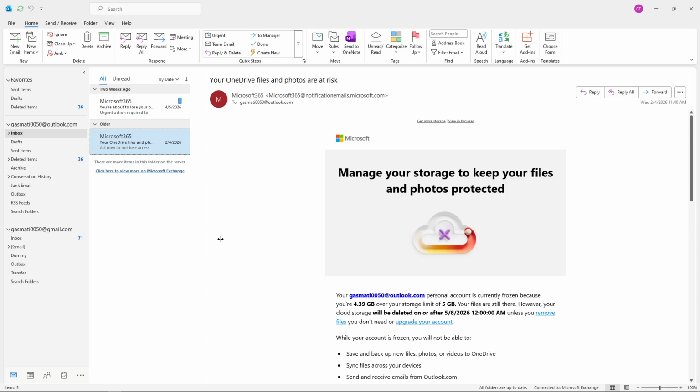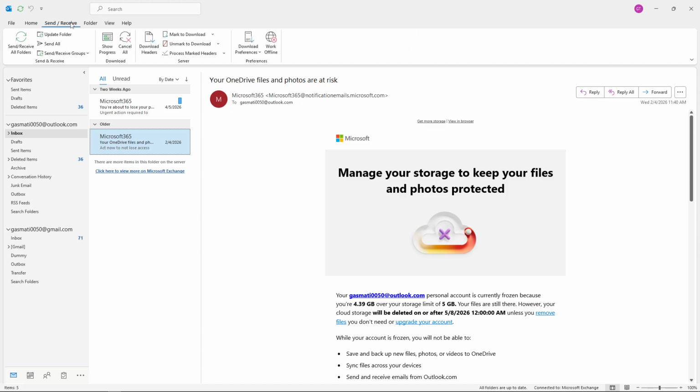Navigate to the Send/Receive menu located on the top part of your screen where your tools and menus are positioned. Click on the Send/Receive tab. This tab controls how and when Outlook checks for new messages and updates your folders, so it's the central hub for managing these kinds of automatic processes.